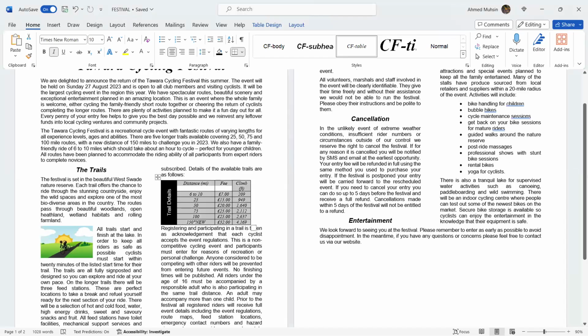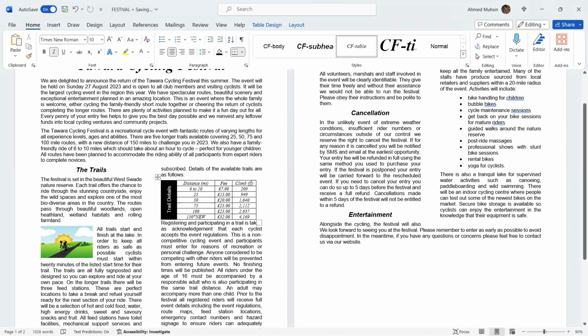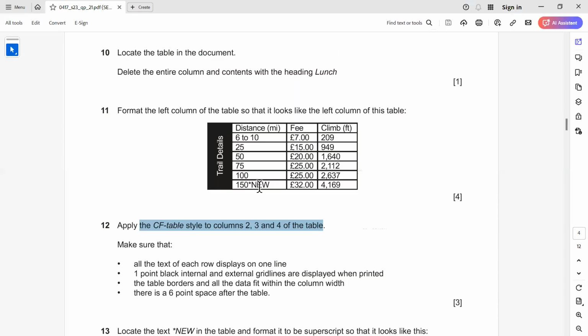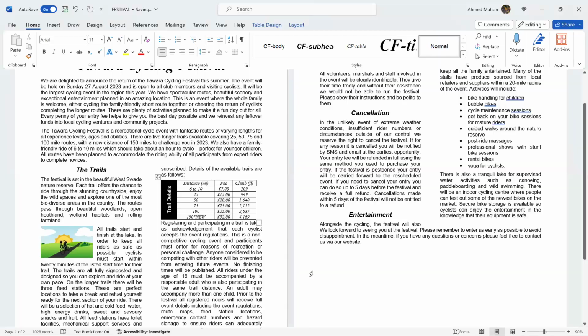line. We have a row that is going into 2 lines, so let's make it bigger. Now everything is displayed on one line. The next thing is 1 point black internal and external grid lines are displayed when printed. So let's do that.